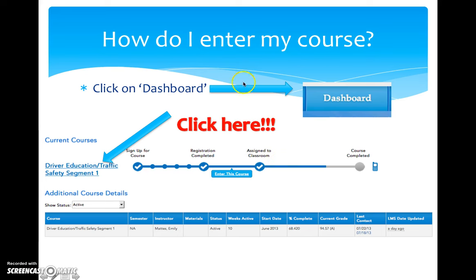Once you have all of that done, you want to know how to enter your course, of course. So on your dashboard, you're going to click Dashboard. It's on that blue bar at the top of your screen again. And then once you do that, if you scroll all the way down, you should see Driver Education and Traffic Safety Segment 1. And this will kind of give you a roadmap to your course and how things are going and where you're at. So you signed up for the course, you've completed your registration. Now you should probably be in this area, which is assign to a classroom, and then enter this course. Now you can click on enter this course right here, or you can click on Driver Education and Traffic Safety Segment 1. Either one of those should take you into my classroom.